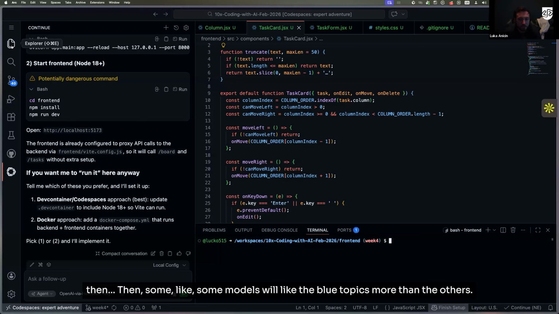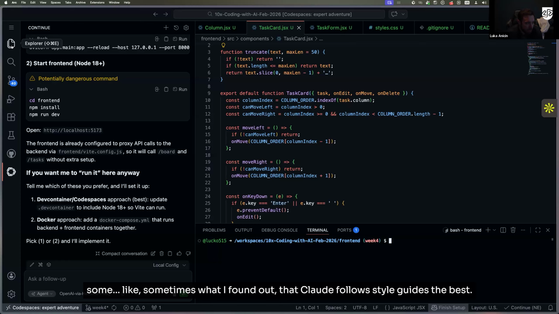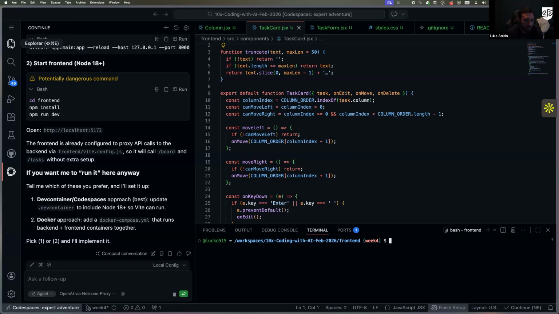Some models will like blue topics more than others. Sometimes what I found out is that Claude follows style guides the best, so I would use Claude to generate the frontend. The backend will be with OpenAI because OpenAI is great with the backend, but Claude will be great for the frontend, and so on. Those are just a couple of nuances that I'm personally using.